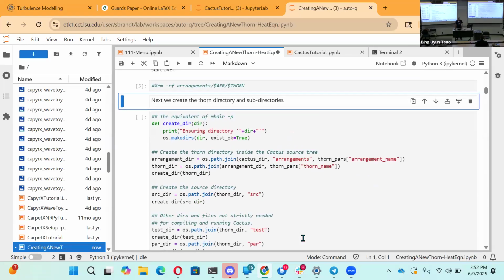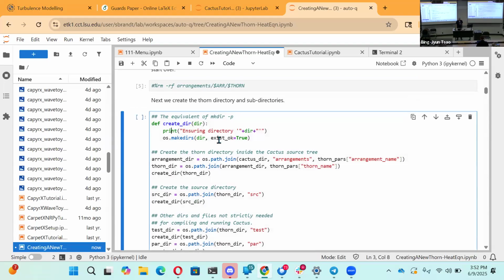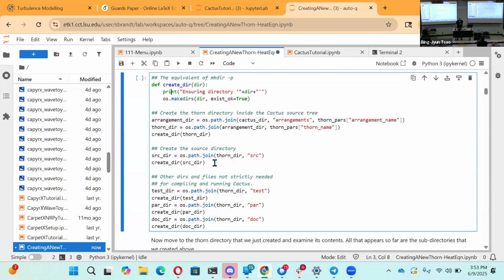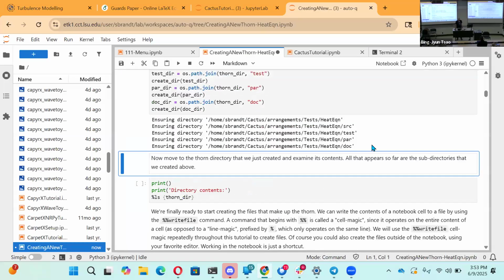Now what we need is a certain basic structure to write a Cactus thorn, and so we're going to set that up. We have a little create dir command, which is going to print out that it's going to ensure that a directory exists, and then call os.makedirs with exist_ok true. That means it's not going to error out if the directory already exists. We're going to create an arrangement directory and a thorn directory. Within the thorn directory we'll create a source directory, a test directory, a par directory, and a doc directory. So we want to have all those things: heat, heat source, heat test, heat par, heat doc.